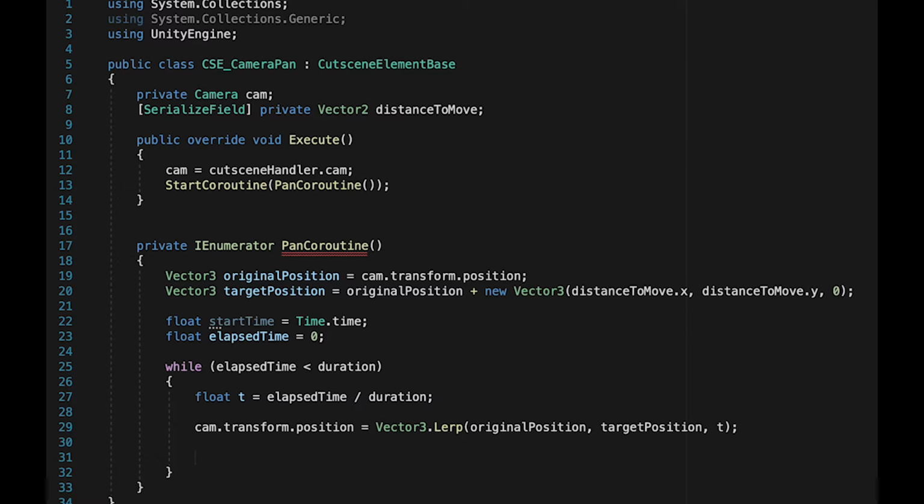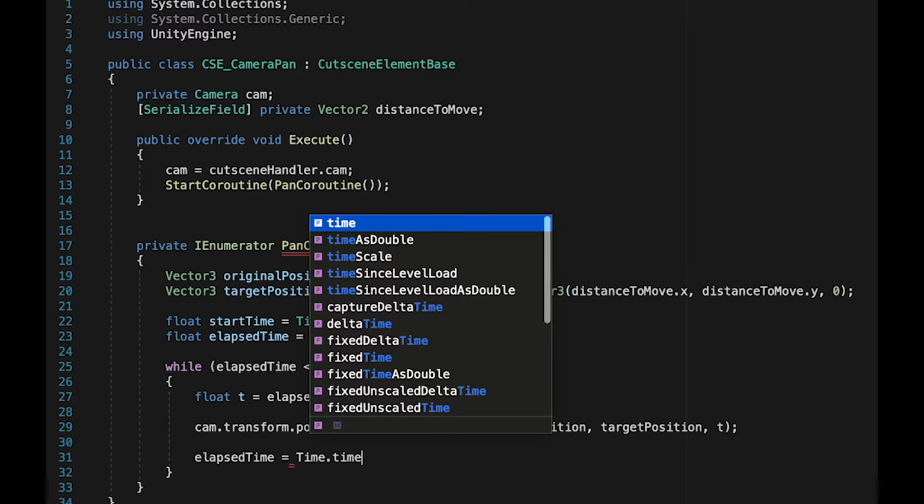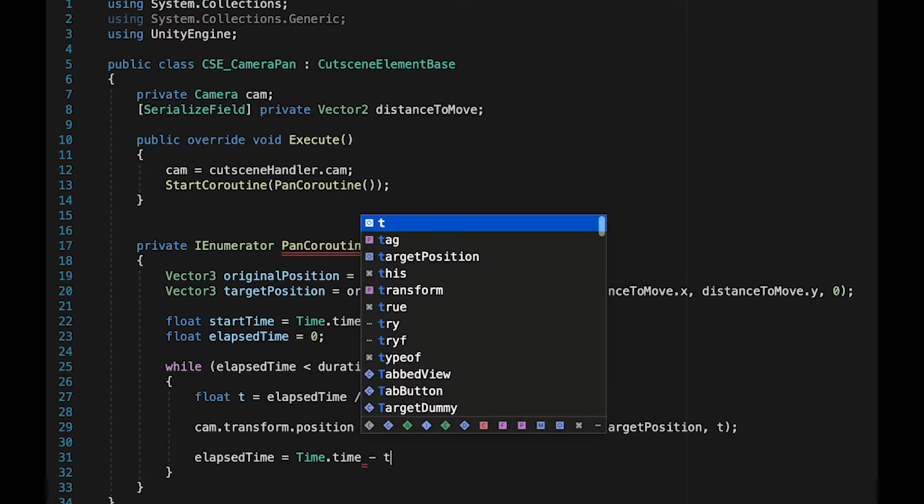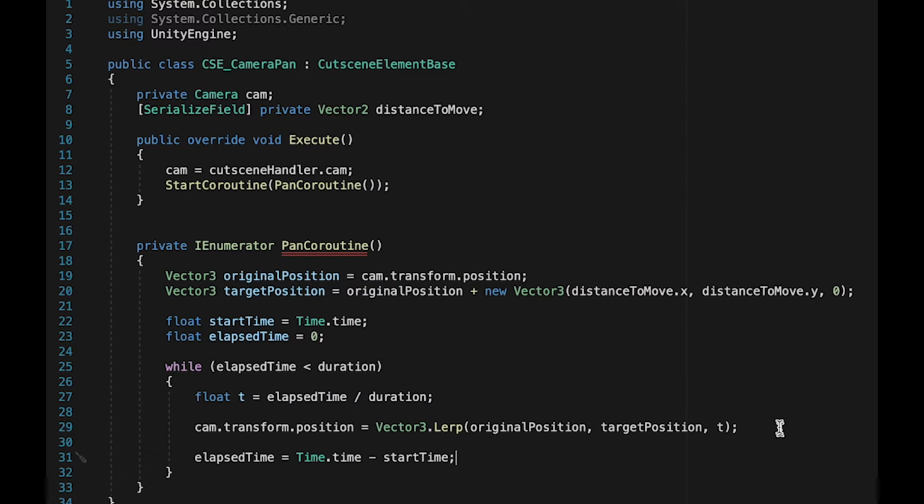Now each time we move the camera, we want to update our elapsed time, which will be equal to just the total time we've been playing the game minus the time this started at. So if it started at 30 and the current time is 32, our elapsed time will be 2 seconds, which means that this coroutine is done.